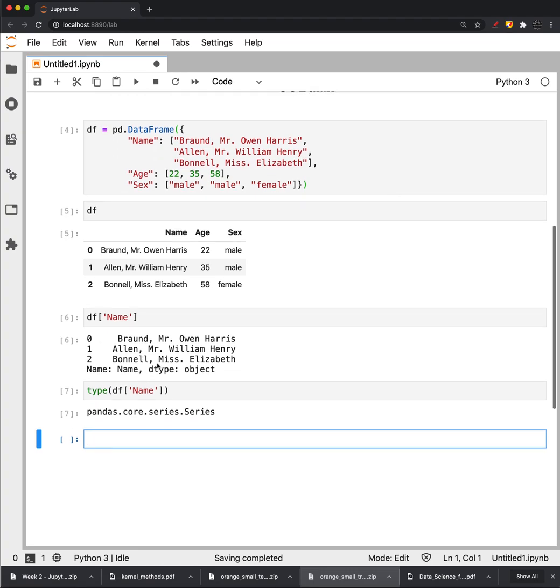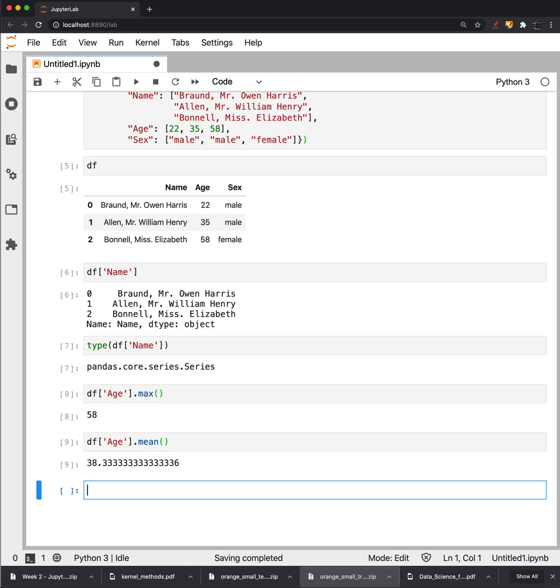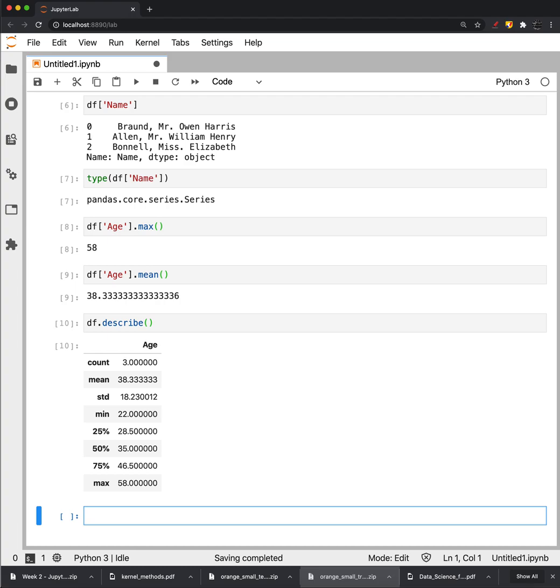And we can do different operations to this. So if we look at the age column, for example, we can find the max age. Or if we look at that column, we could find the average age. And if we want a high-level overview of all of the columns, we can use the describe function, df.describe.